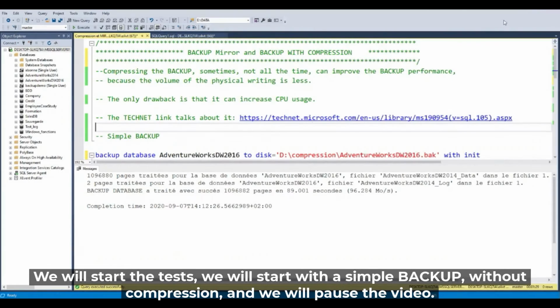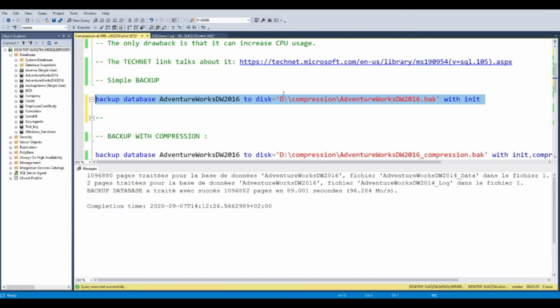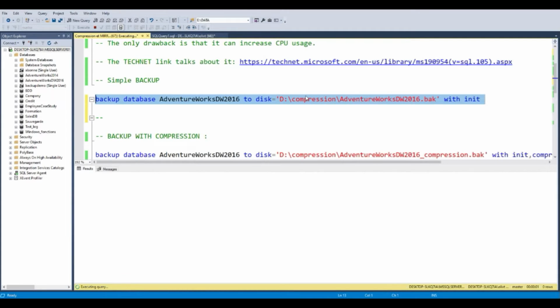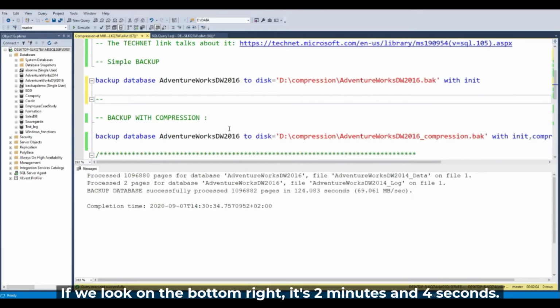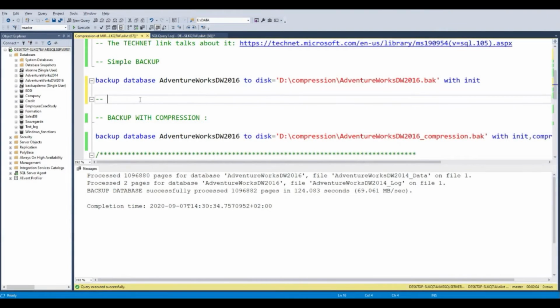Okay, we will start the test. We will start with a simple backup without compression. Okay, and we will pause the video. Let's start the backup. Okay, if we look at the bottom right, it's 2 minutes and 4 seconds. So we write the time, 2 minutes and 4 seconds.